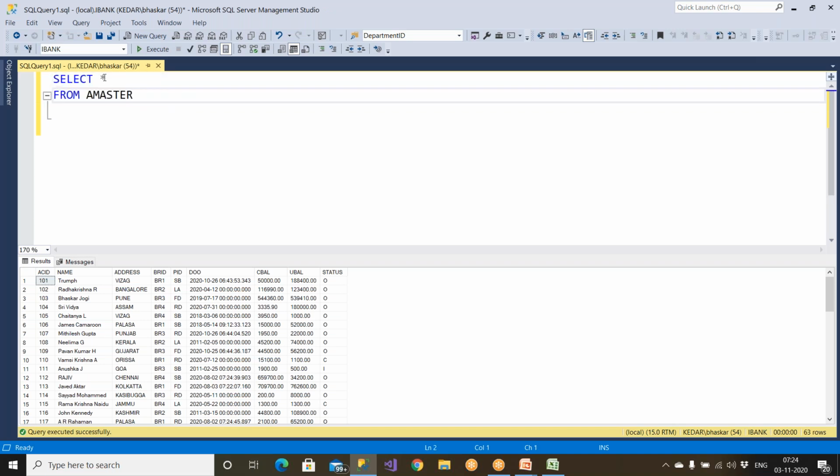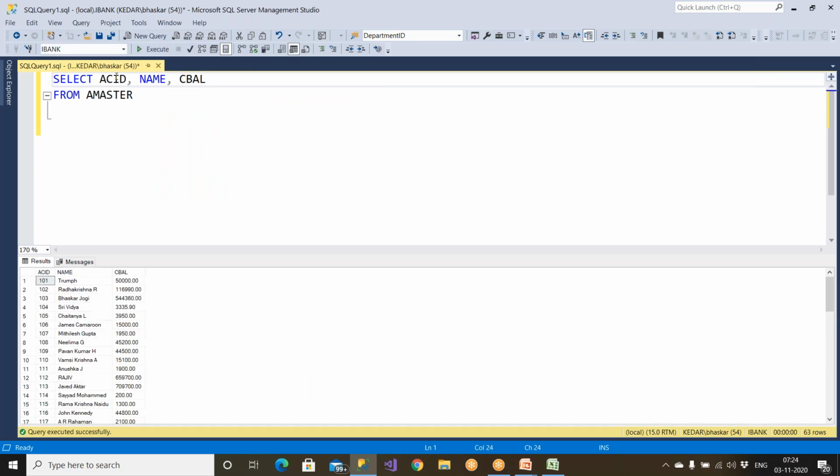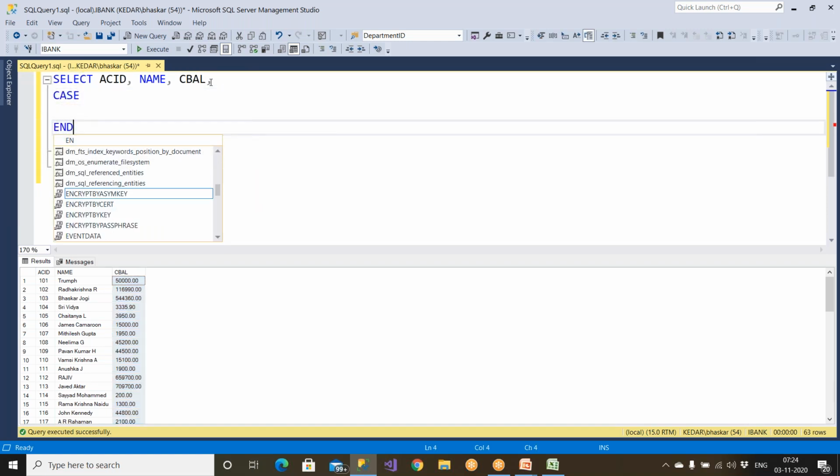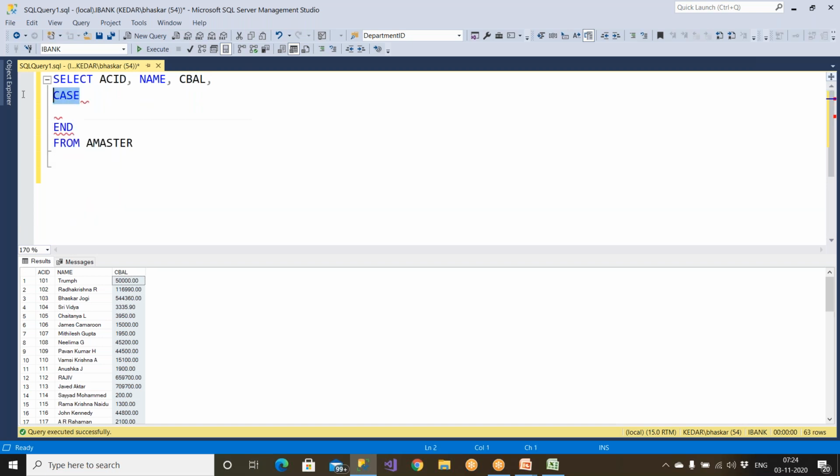Let me tell you where exactly I'm going to be using the case statement. This is my query: account ID, name, C balance. Now, the requirement is that when the C balance is, let us say, case, this is the syntax. When you start the case, you need to end it. Say case start and case end.